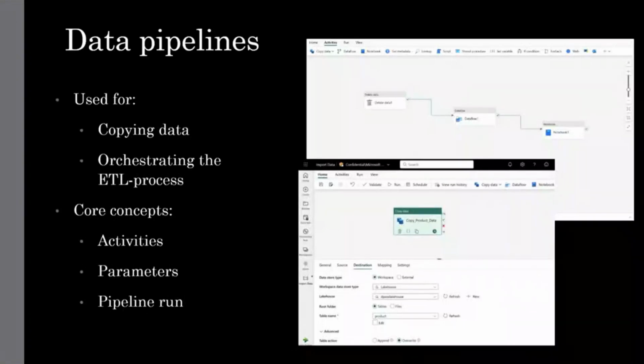All these activities have something called parameters within them, which you can set according to what you want to do with your activity. This means that you can actually make a data pipeline pretty metadata driven if you'd like. Once you've done setting up your data pipeline, you want to run all the activities in the order that you've set them up. We call that a pipeline run.